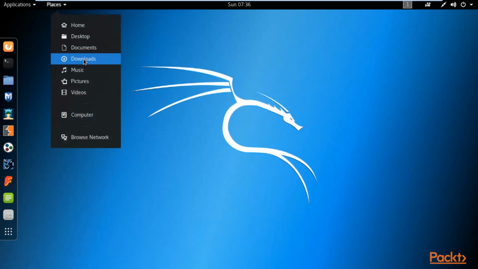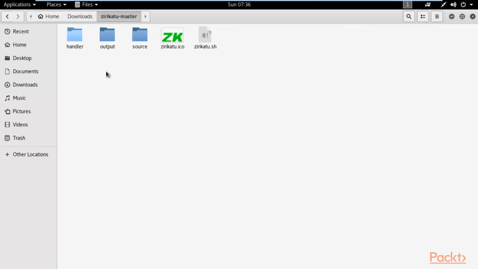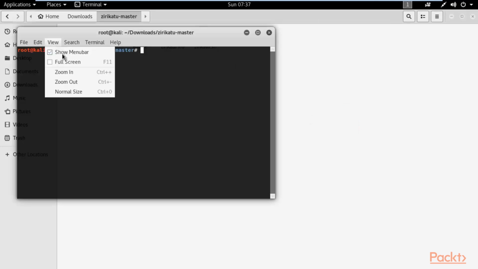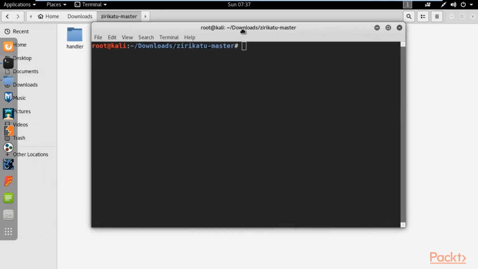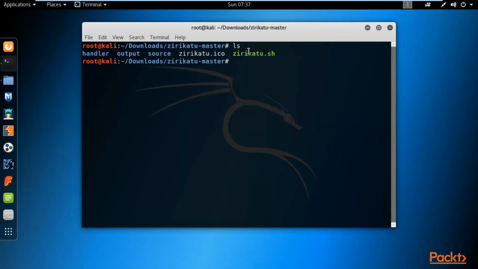So you can click on places, click on downloads. Inside downloads you can find the Zerika2-master, double click on it, and here we need to run it. So now you can right click here, click open in terminal. Let me zoom it. So here we need to type ls to list all the files available inside Zerika2, and we need to run this. So to run it you can type ./zerika2.sh and hit enter.